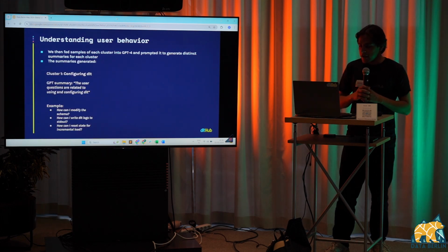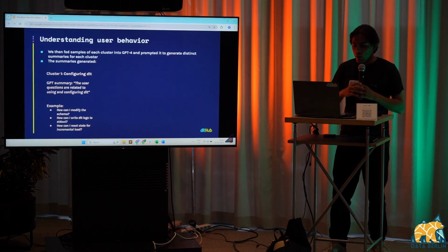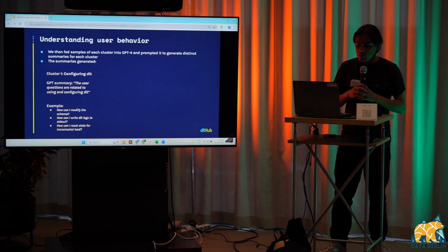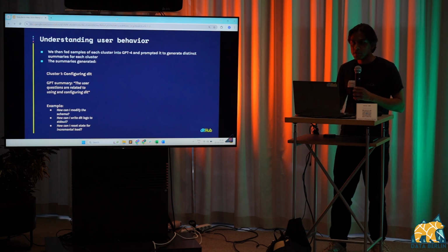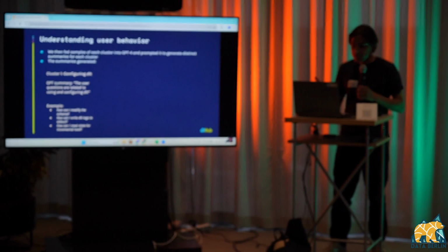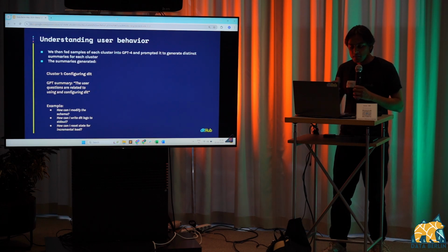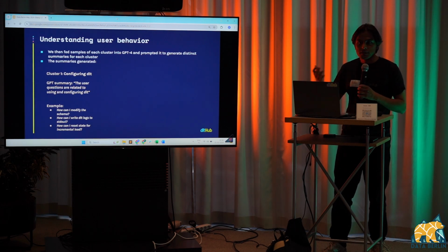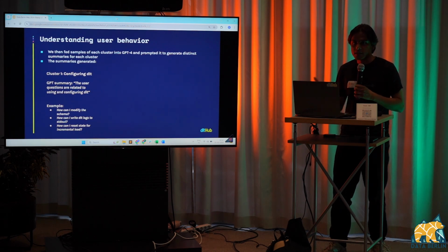And this is what GPT found, that one theme of questions is around configuring DLT. So the GPT summary was the user questions are related to using and configuring DLT. So questions like, how can I modify the schema? How can I write DLT logs out to standard output? How can I reset state when I perform incremental loading?